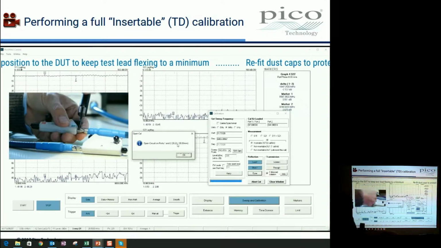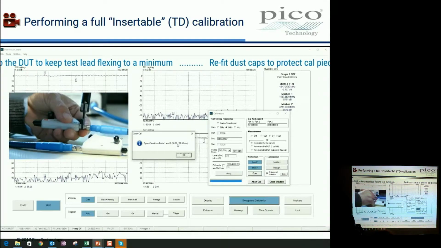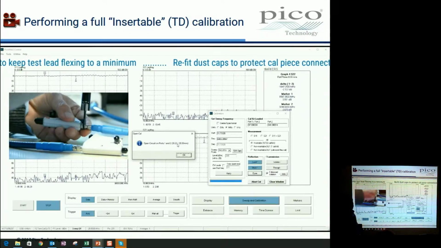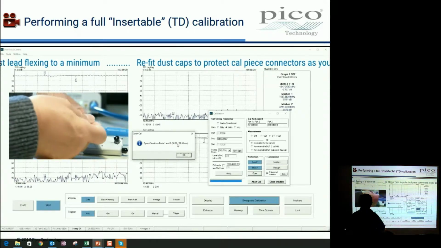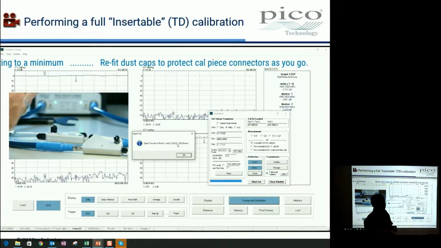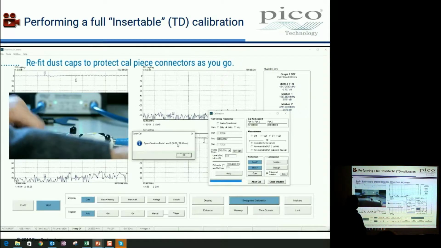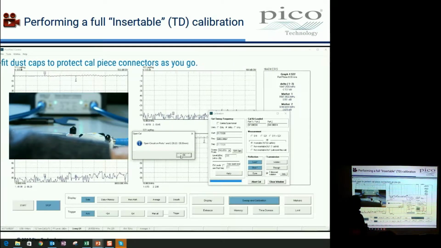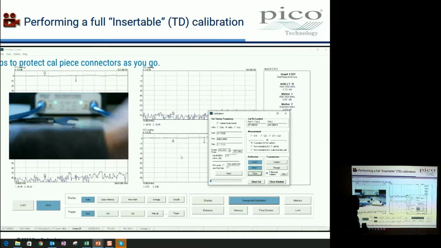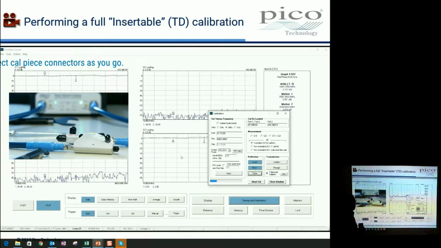I'm also refitting the dust caps to protect the cal pieces. We don't want to get contamination in there. We want the customer to see us doing the best practice. So I'd thoroughly recommend putting the dust caps back on as you go to keep them protected.